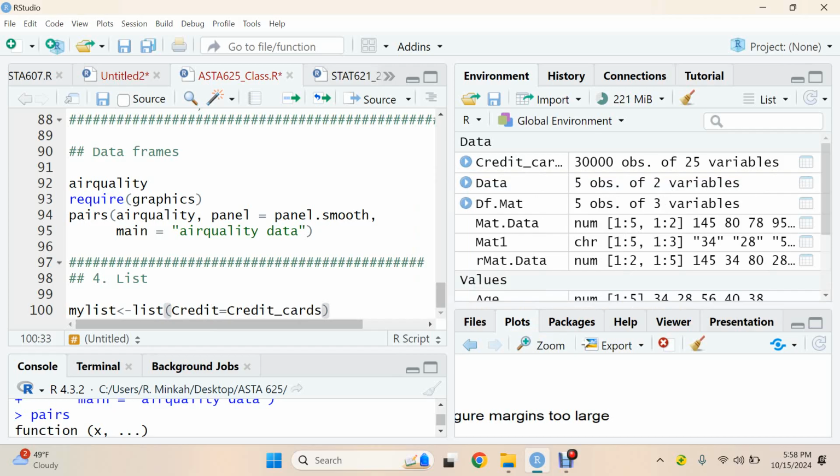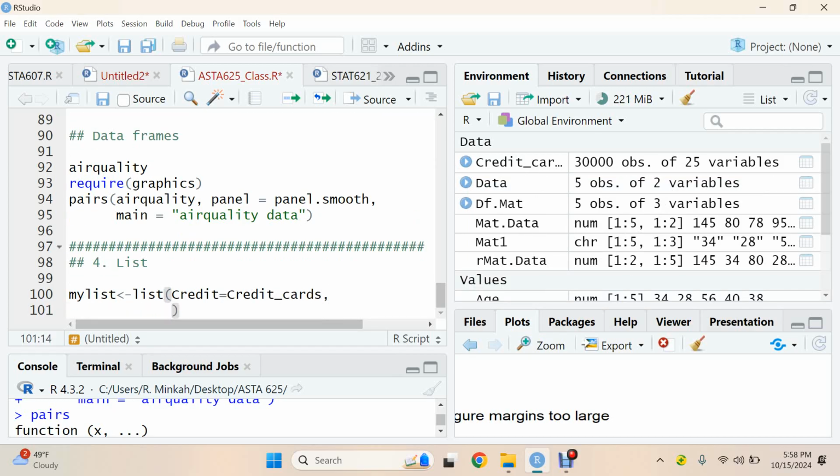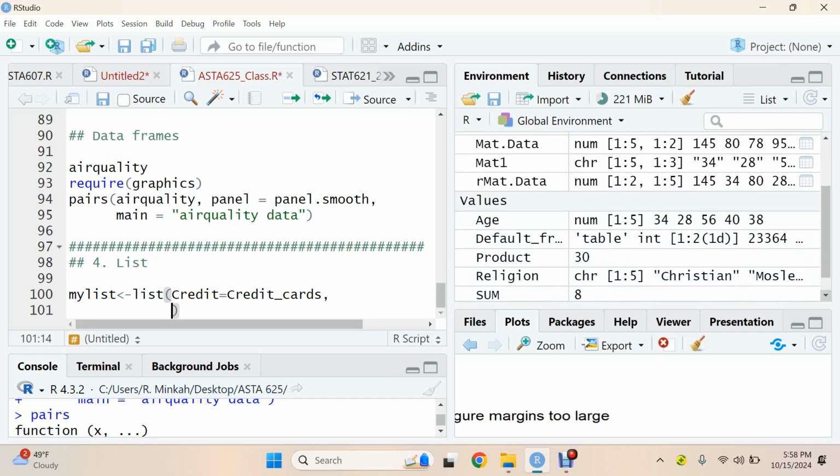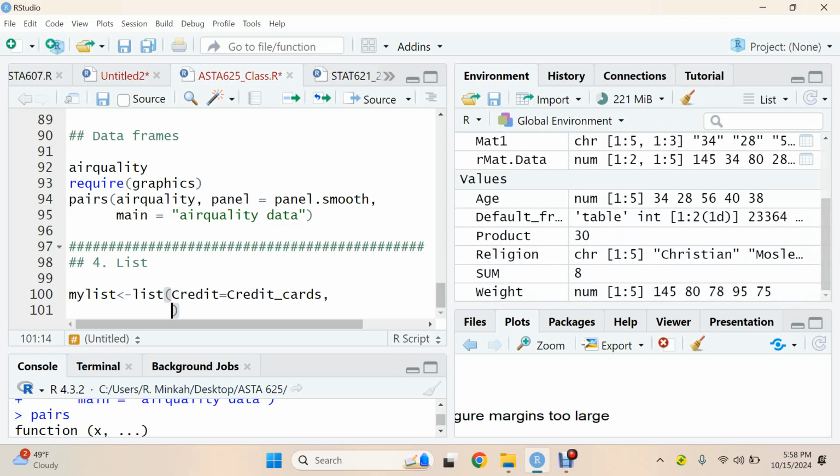So my first object is credit card. That's a data frame made up of 30,000 observations. Okay. The next one, what other variables have we? We have a religion, right? That's a vector.